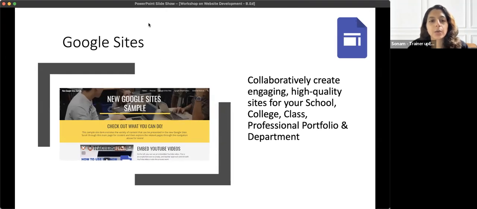So Google Sites, what is it that you could do with Google Sites? You could make a number of types of things with Google Sites. One is you could make a class or a college website. You could even create your professional portfolio. Now, what do I mean by a professional portfolio?